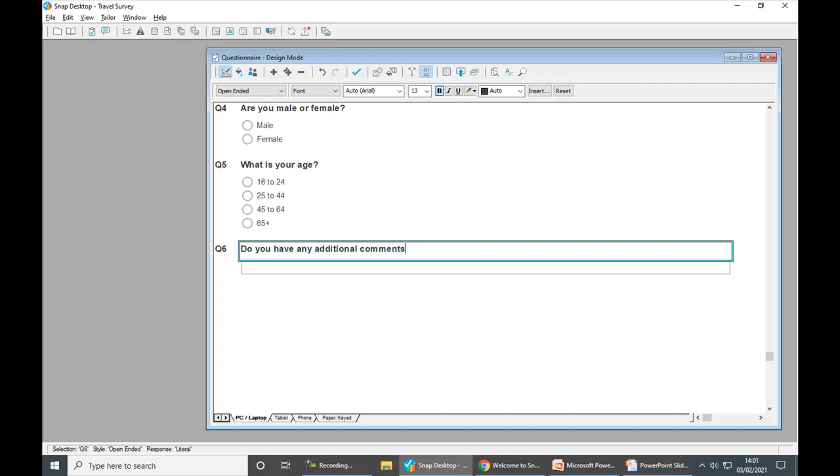And as we're probably expecting a little bit more text, I'm going to increase the size of my box using the Control plus or minus. So there's my basic questionnaire designed. I'll take the opportunity to save at this stage, and then we're going to head into Snap Online to put the finishing touches to the survey.